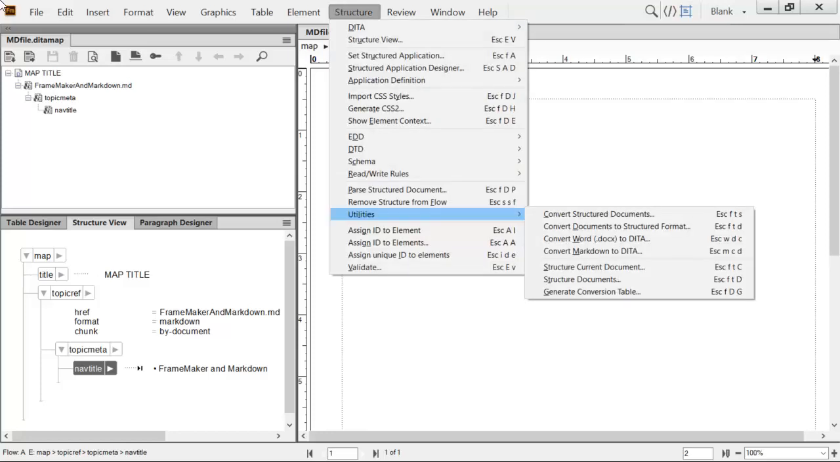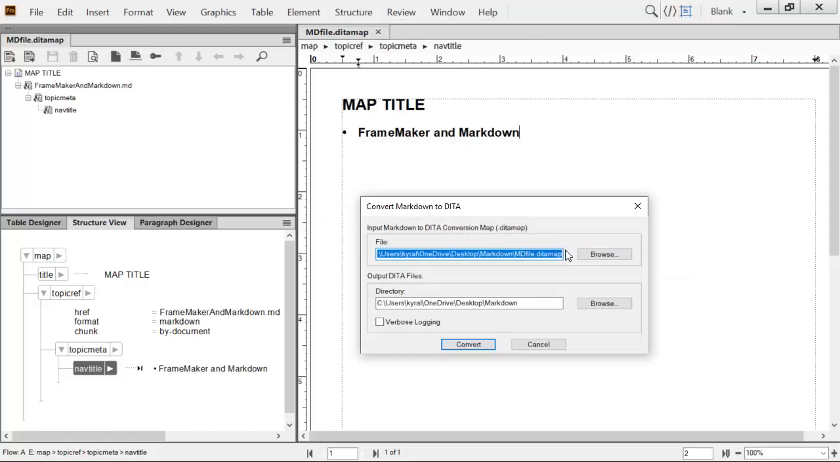To convert a Markdown document to DITA in FrameMaker, go to Structure, select Utilities, and Convert Markdown to DITA. A dialog appears. Locate and select the DITA map you wish to import to DITA. Choose an output location and select Convert.